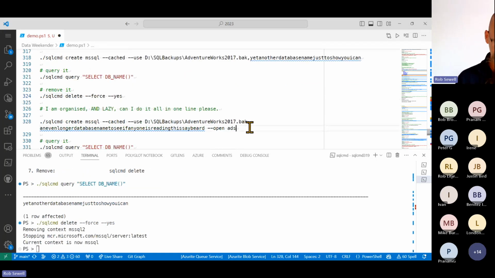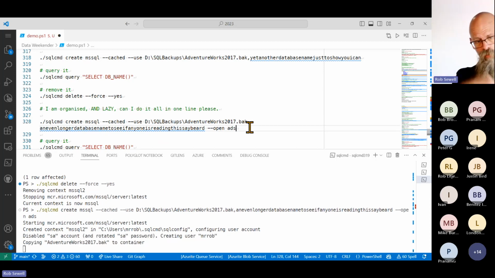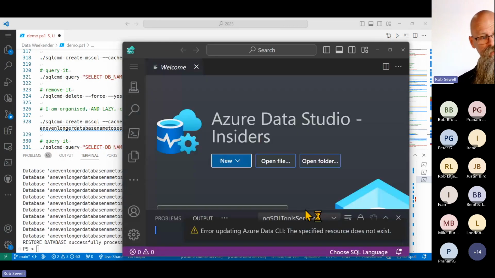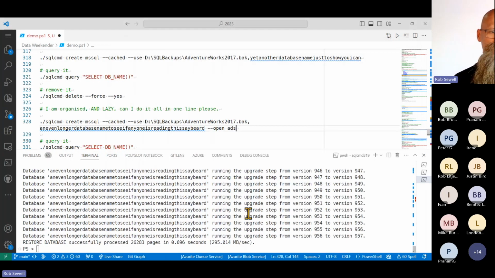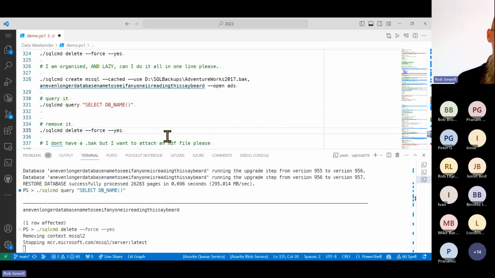And lastly, what we can actually do with this version of sqlcmd, which is really neat, is I can create a new instance using the cache version, so the latest version that's on my machine, and then I'm going to restore this backup file into it, and I'm going to give it a really long name, and then I'm going to open Azure Data Studio all in one hit. And this time, I bet you it doesn't actually log in, but you know, there we go. We'll query it. And this time you see it's an even longer database name, just to see if anybody has read this. They did. So got there just in time. So there we go. So we will force remove that one as well.